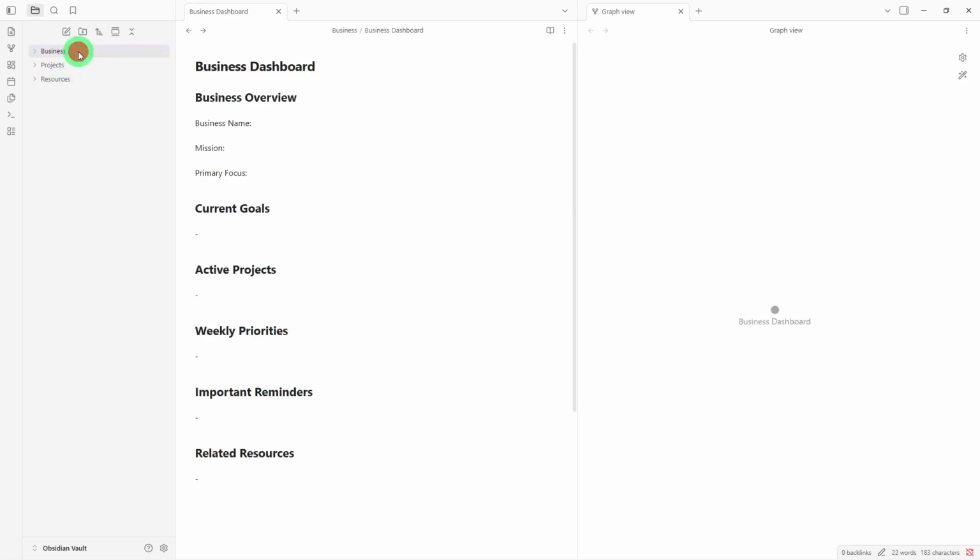Inside the Business folder, create a single note called Business Dashboard, and inside that note, paste in this simple markdown structure. A heading for Business Overview with placeholder lines for your business name, mission, and primary focus. Then a Current Goals section with a bullet point ready to fill in. An Active Projects section, a Weekly Priorities section, an Important Reminders section, and finally a Related Resources section.